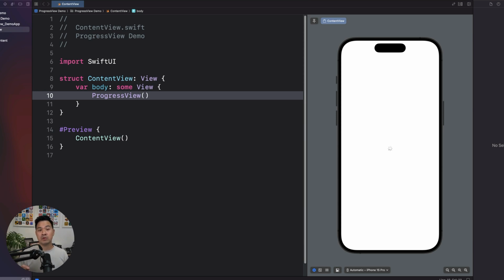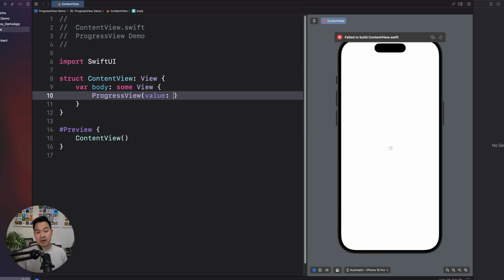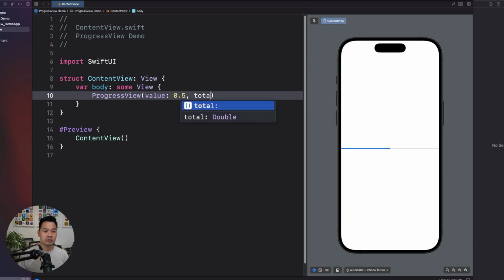But if you do want to show some sort of progress, you can add the value parameter. So by default, the value parameter is from 0 to 1. So if you want to show something that's halfway through the progress, you would put 0.5. Now, this is even customizable because there's a total parameter as well for you to say, well, what's the total amount of progress for completion? So we'll say 100 units. And if we do value of, let's say 33, then that would be a third of the way done.